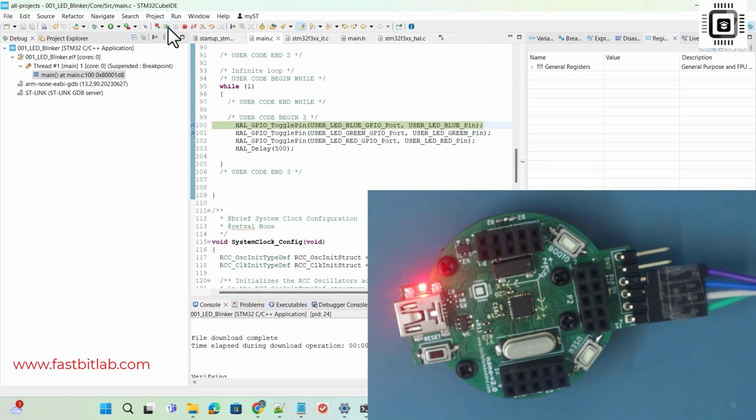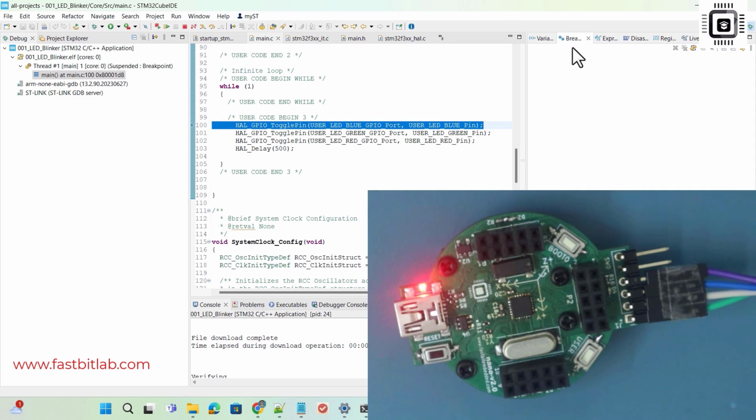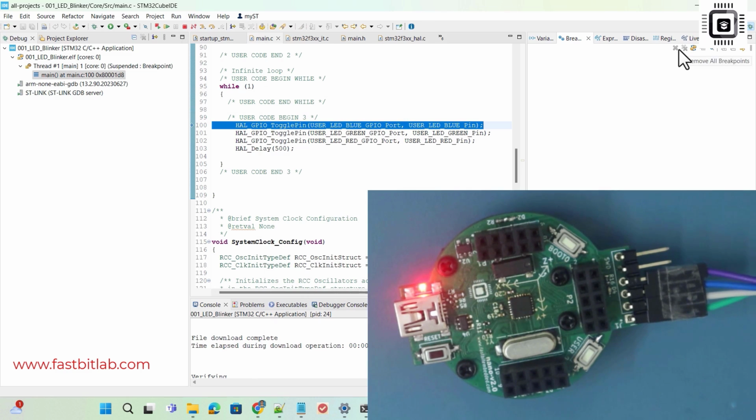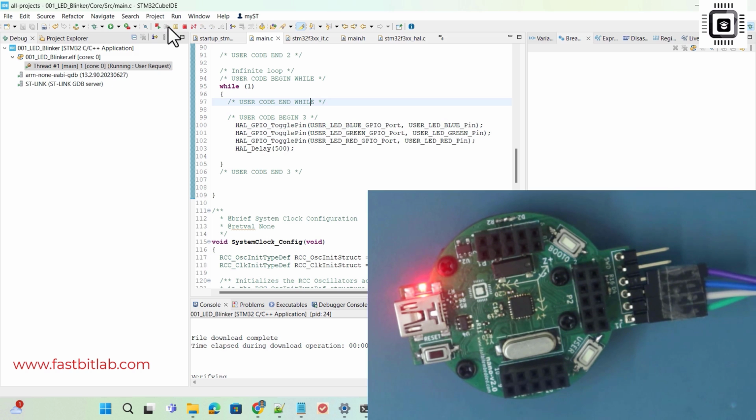Now as you can see here, there is one breakpoint set. Let me remove these breakpoints. Just double click on that dot. It will remove the breakpoint. Or if you want to kill all the breakpoints, then you can go to the breakpoints tab here. It is right here, breakpoints. Or you can go to the show view and breakpoints here, and you can use these options to remove all breakpoints. Now let's hit resume because the code has halted here. Hit resume, and now as you can see that the LEDs are toggling with the duration of 500 milliseconds.